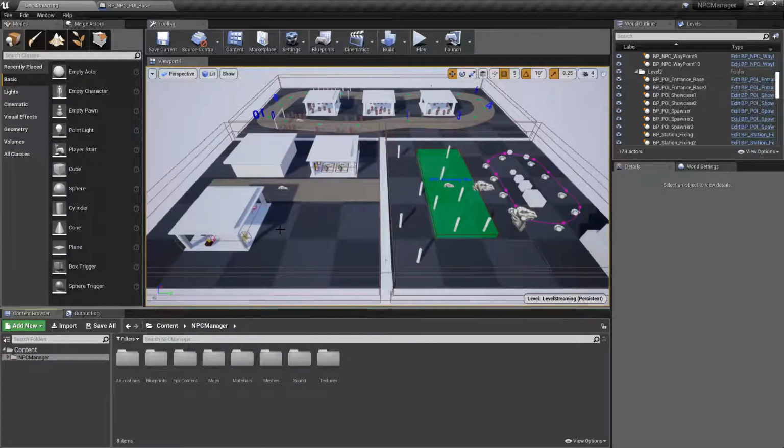So you got two new maps. Go into further details for the things that the NPC Manager can do. And out of this map came two features that actually make this an even better pack.